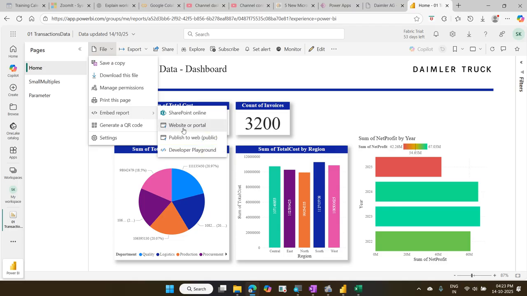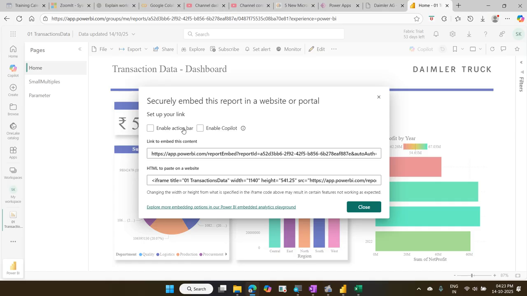You can share this link to other people within the Daimler teams. Within Daimler, if you want to share it to others, for example if the finance department has to share to the quality department, yes, you can do that. They are not part of your workspace, but you can share it. Okay.